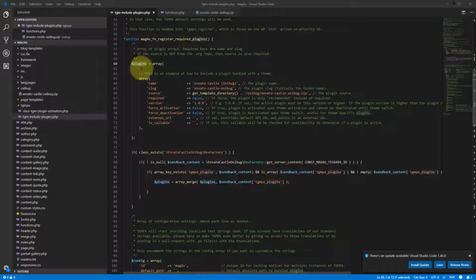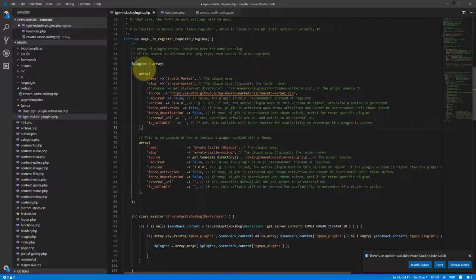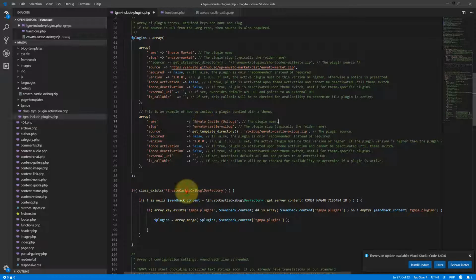Of course, we suppose that you're a professional developer, so you should know that you must include the Envato Market plugin into the TGMPA plugins array, so your clients can receive your project's updates, so we'll add it before our Envato Castle client plugin. Also, you will notice that we're using the namespace of our generated plugin, so be sure to use your own plugin's namespace.